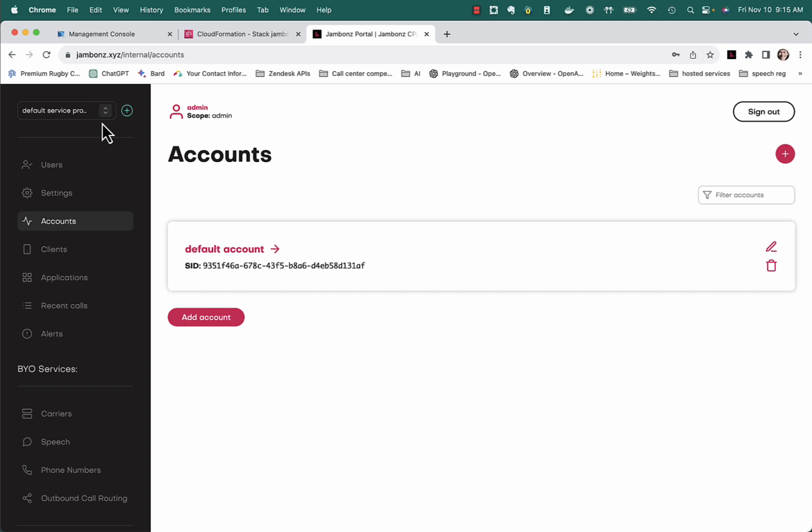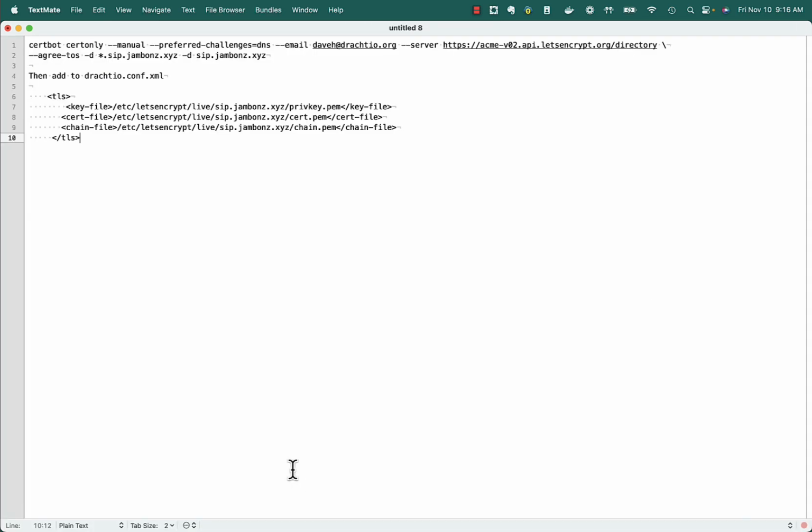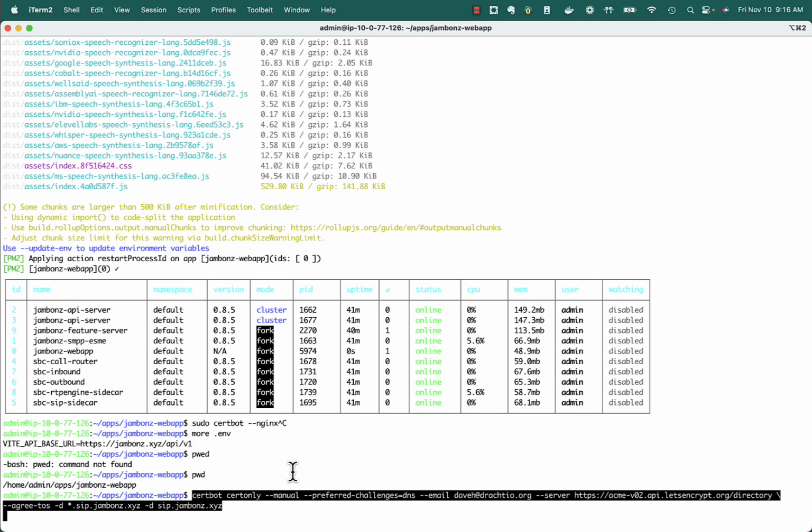Now, doing SIP over TLS is one more step. So let's go back and let's do that as well. For that, I'm going to want to get a TLS certificate for sip.jambonz.xyz. And in fact, I'd like to get a wildcard certificate so I can also create subdomains under that and have a wildcard cert that will work for all of those. So for that, I use a different command, which I've copied here. Basically, I'm going to use certbot again.